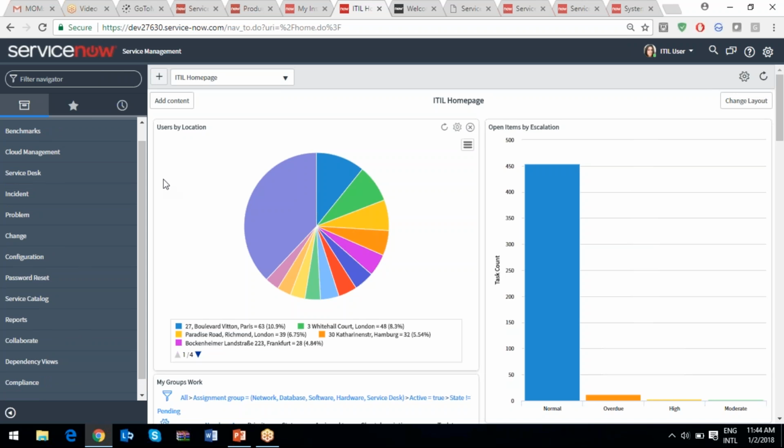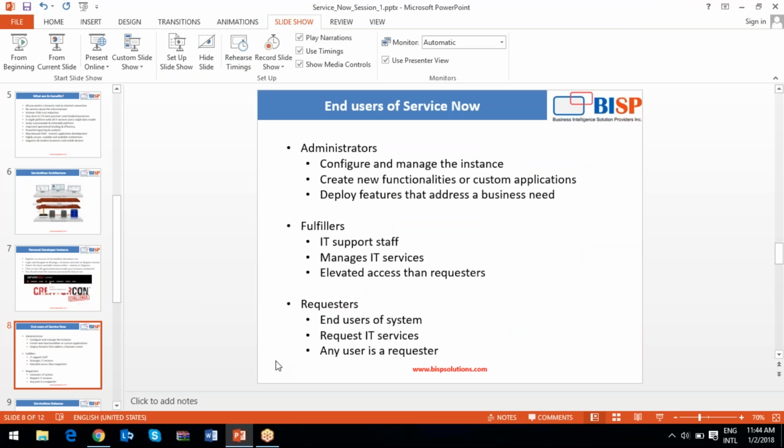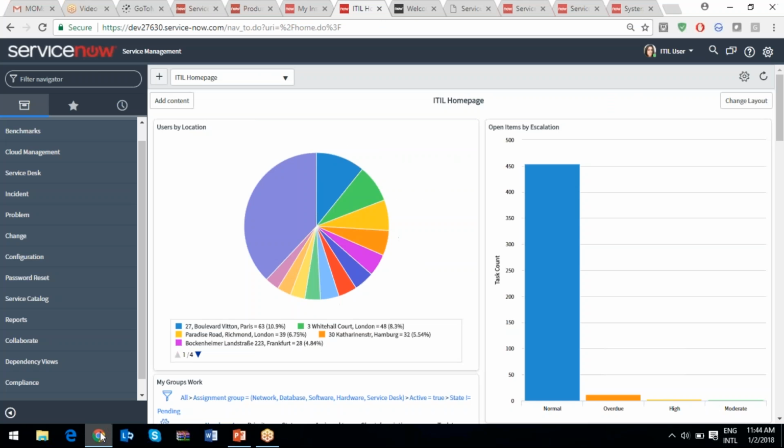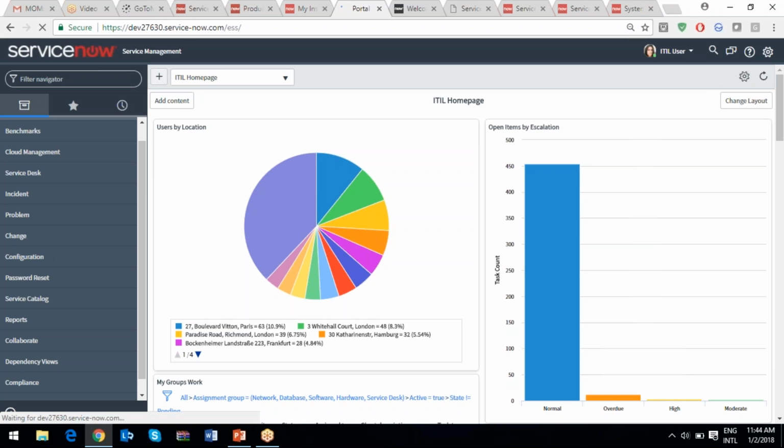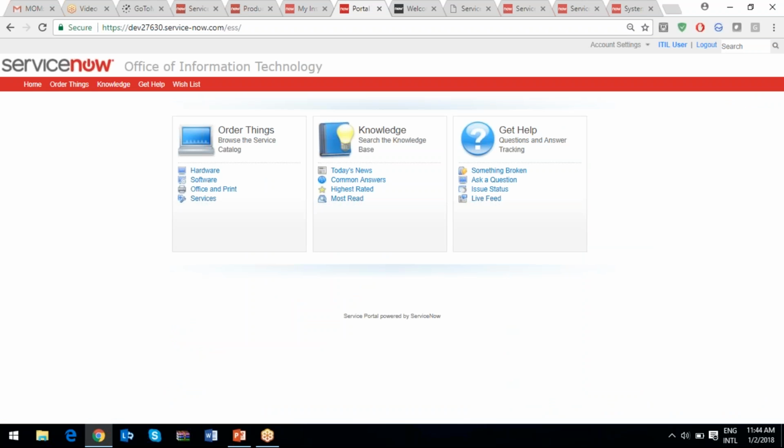The third type of users are the end users or the requesters. They request IT services, and we often provide a different kind of interface which is very helpful for them. This is the interface that the end users might get. It would be very simple. They don't have to worry about the complexity of the UI which the IT staff needs to look into. So this is a simple interface. They can just come in and order any hardware, software, anything.